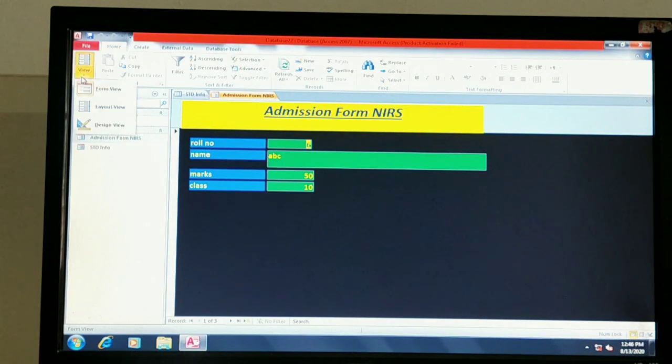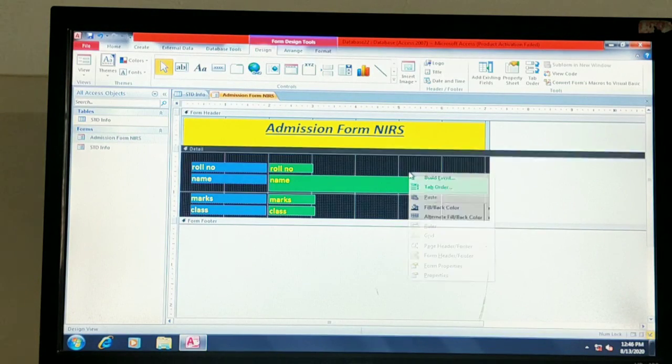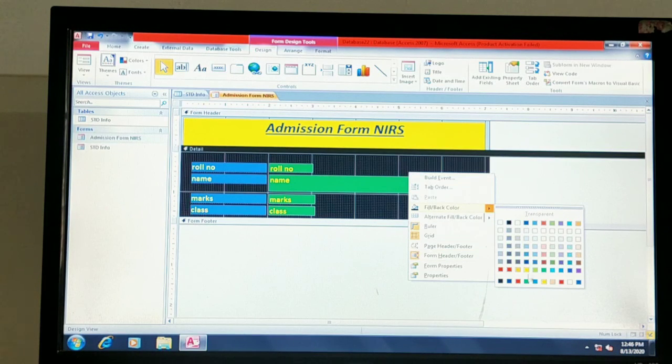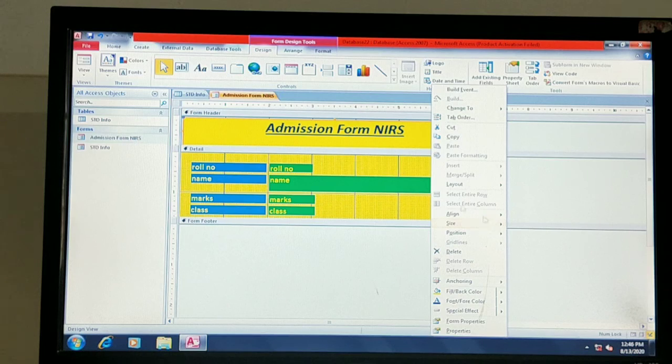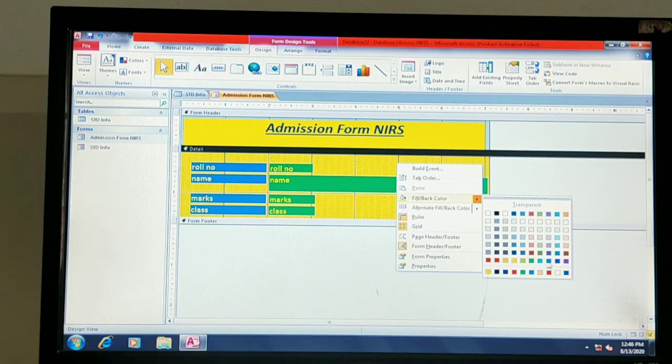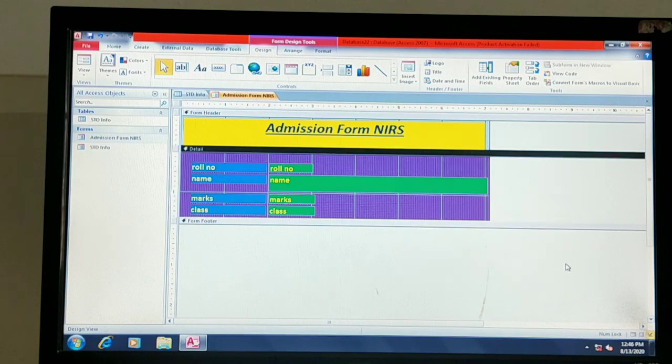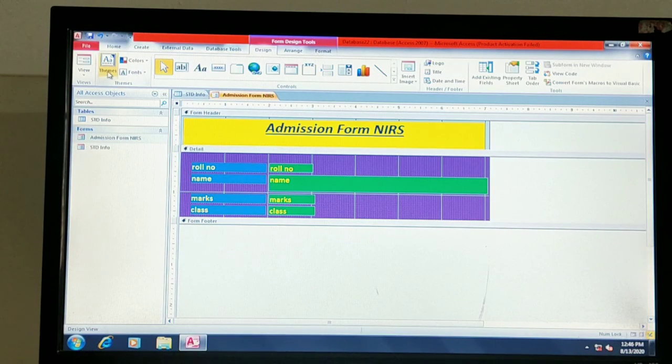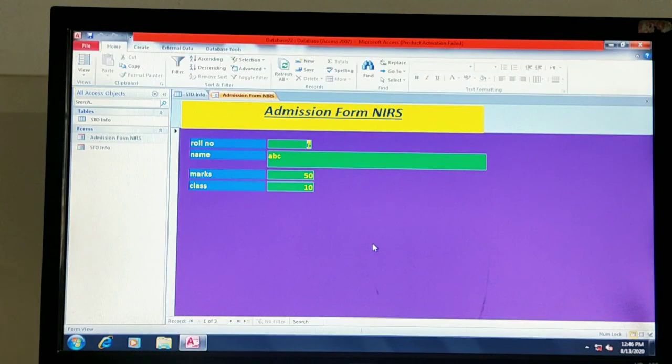Okay, so if you need some different color, again we have to go here and change the background color. So go to the form view again. Yes, so this is how you have designed your form, right?